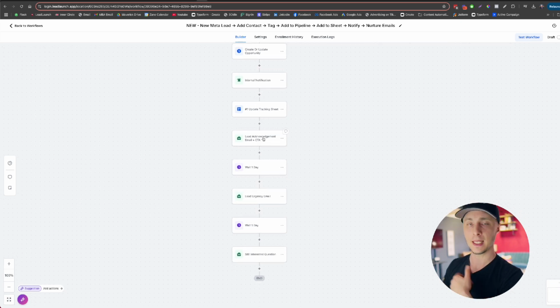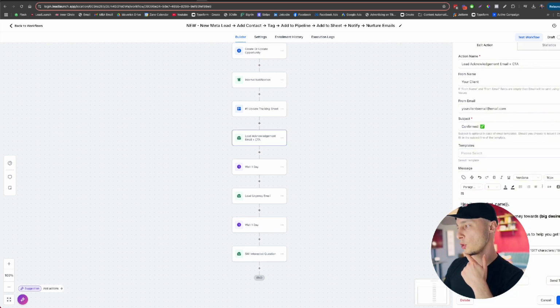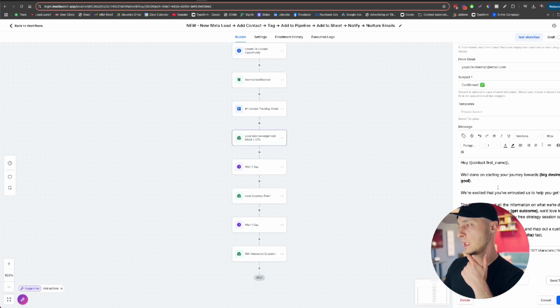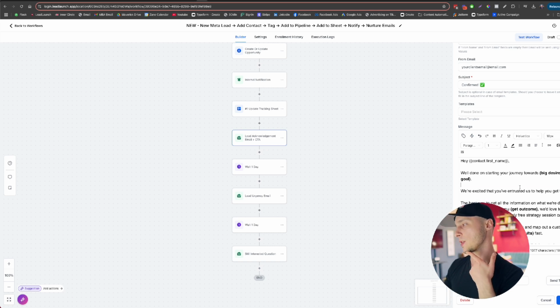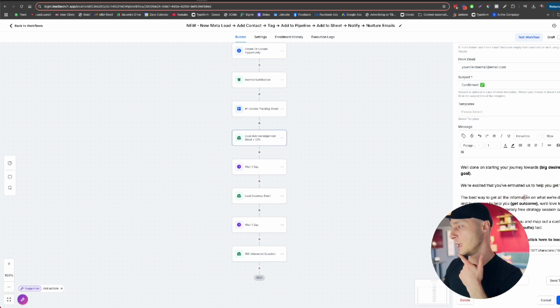And now it's going to send emails to the lead. The first email is going to be an acknowledgement email. And that's already been templated out for you as well. All you've got to do is go in here and adapt this, right? You can even just copy paste it into the AI and the AI will do it for you if you're too lazy. So it will say, hey, Jeff, well done on starting your journey towards retiring sooner and building your online business. We're excited that you've entrusted us to help you get there. The best way to get all the information and help you start your business is to hop on a free strategy session with us.